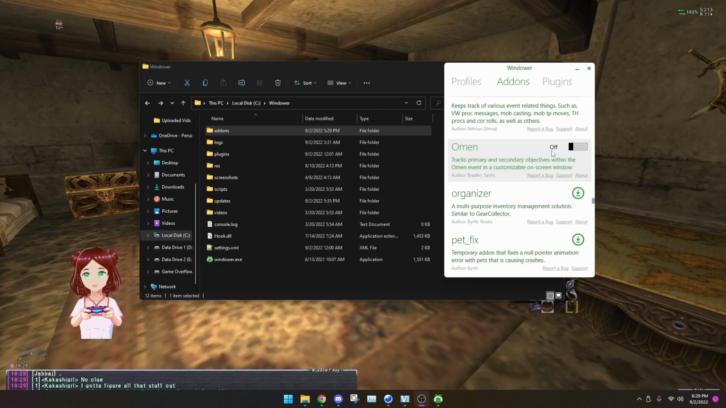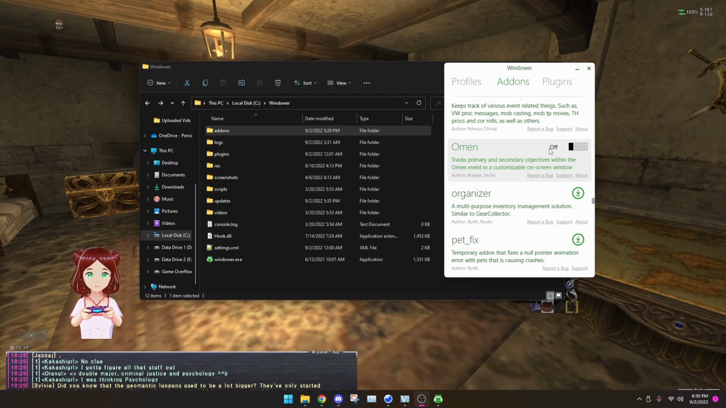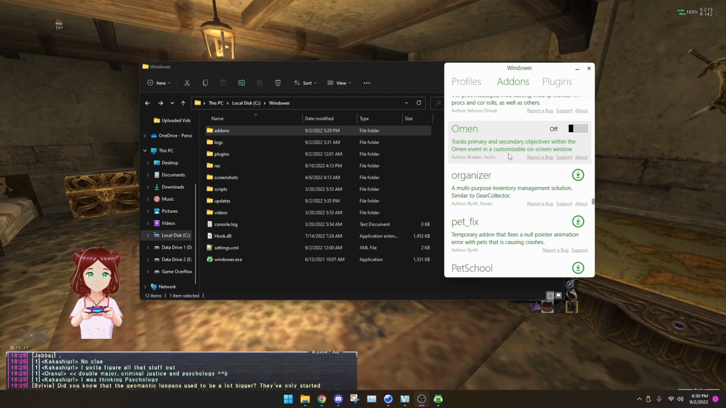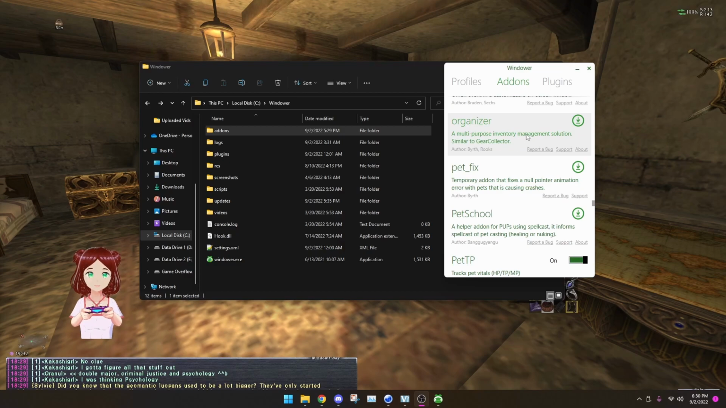I've liked this for a while. It takes up a ton of space, though, so I've tended to turn it off and just read the log now. But it is very useful, especially when you're new. Organizer lets you do inventory management, and it's something that freaks me out because I don't want things tossing my stuff out, but some people swear by it.